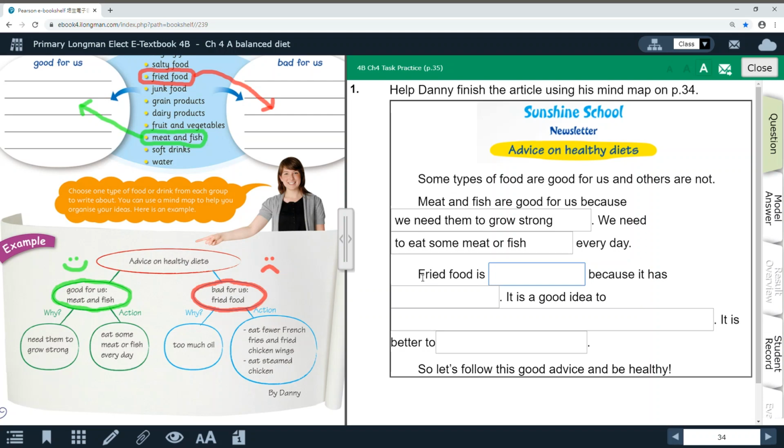Paragraph 3. About the bad food, fried food. Fried food is bad for us because it has too much oil. Now we use the phrase in our textbook, page 35. It is a good idea to eat fewer French fries and fried chicken wings.